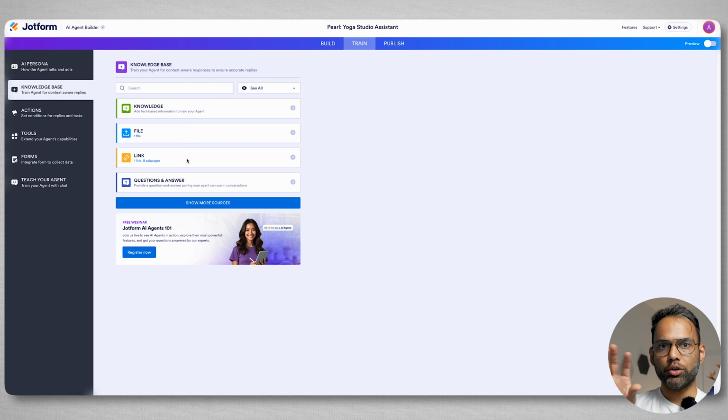So the more information you provide it with, the better and more effective your chatbot becomes. And the good thing is, outside of the resources you're providing it, it's not going to be hallucinating a bunch of stuff, which is very important when you're running a business.